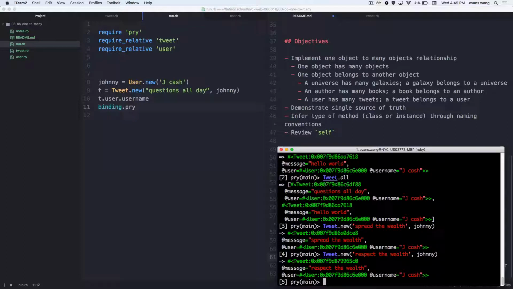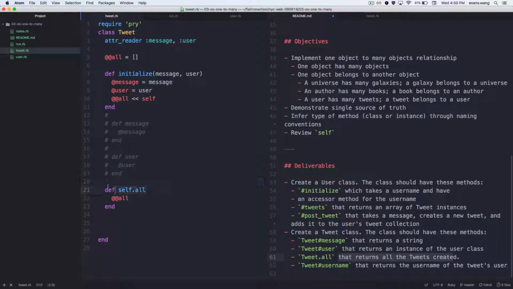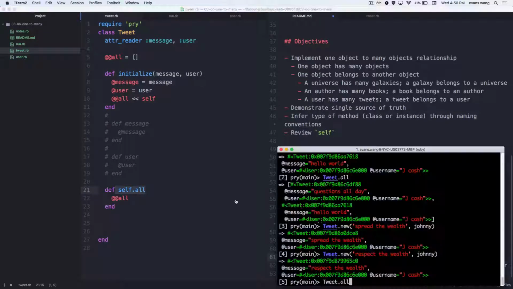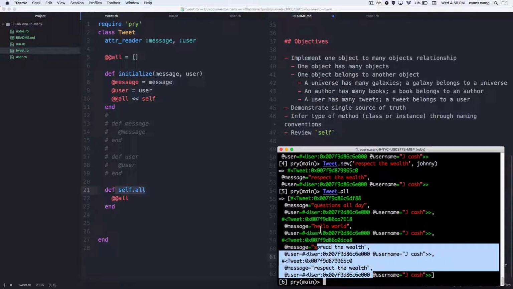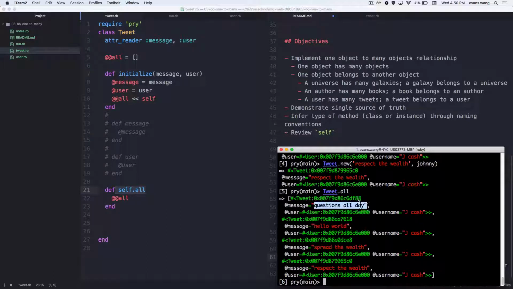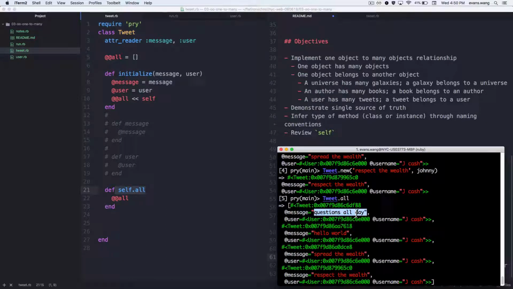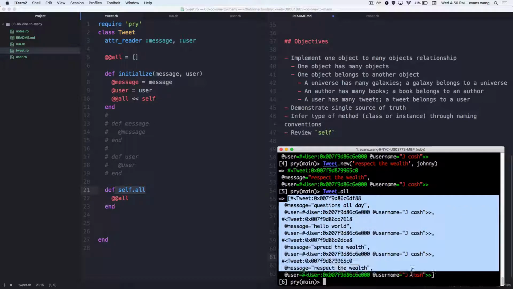So now, if I were to do Tweet, which is the class, .all, which is a class or instance method? Remember, is this a class or instance method? Right, cool. I'm going to get all of Johnny's spread the wealth, respect the wealth, your hello world, questions all day, all right? And all of this in this array. And that's what's happening when I push self into the @all.